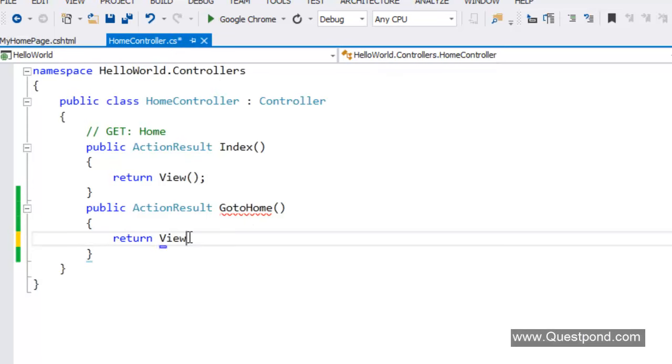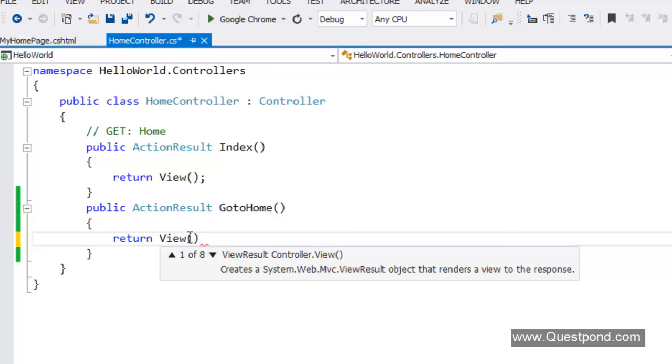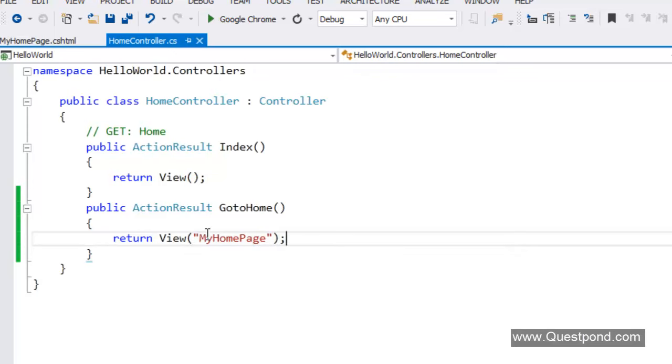So I'll say as soon as somebody hits this action here, I will return a view, my homepage. Remember, you should not say my homepage.cshtml, you should say it without the extension here. Right, great. Now let's do a Control F5. Let's see if this thing will run or not.